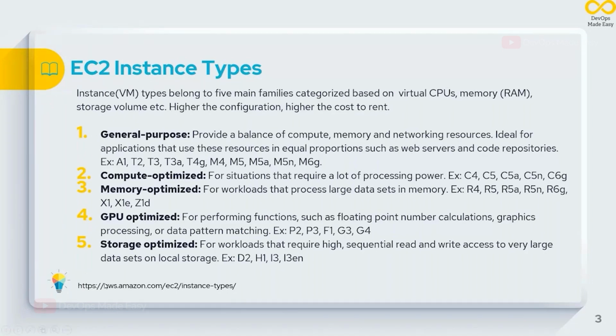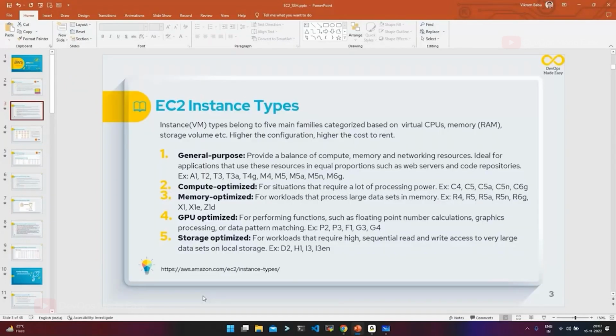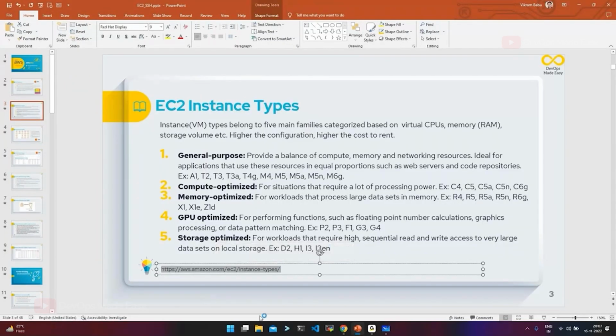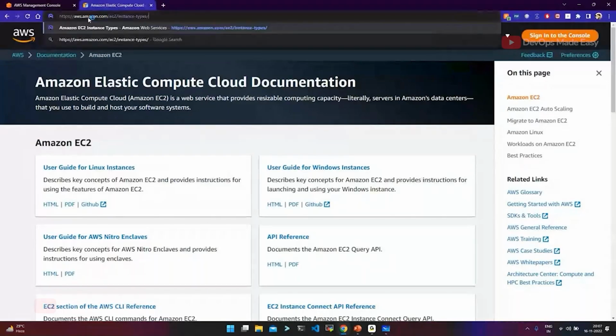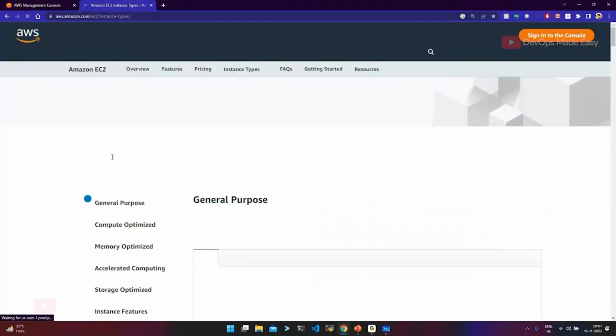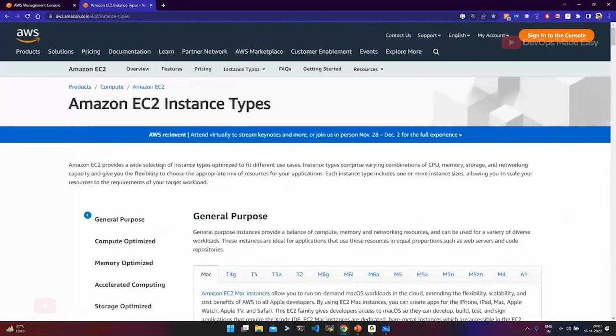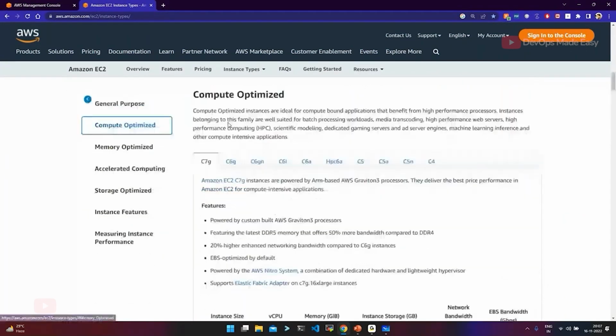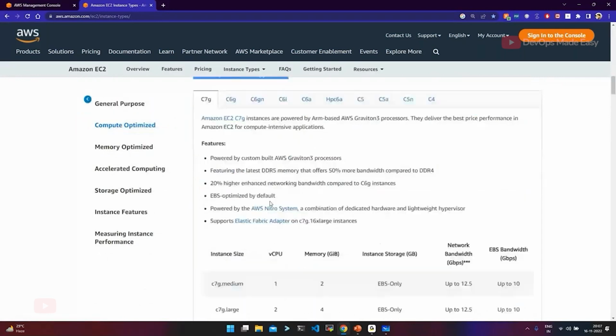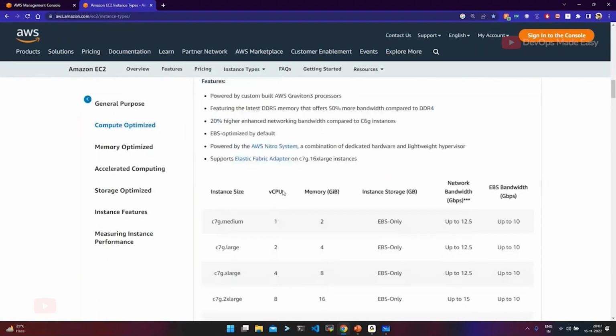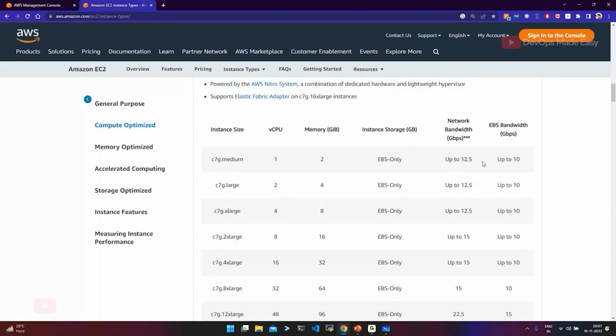If you go to this link from Amazon, it describes the various EC2 instances. You can read about general purpose, compute optimized, and learn more about why these are needed, and how much network bandwidth you're going to get. Clear?